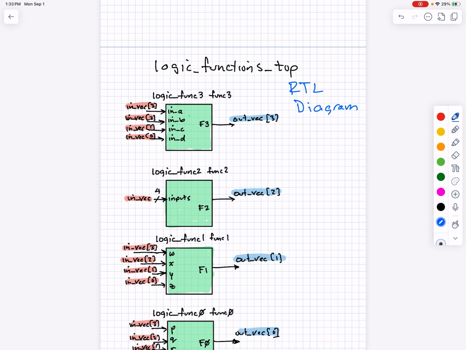This RTL diagram is the schematic. I can zoom in. Remember in the lab last time we showed the schematic from RTL and Vivado, and we could zoom in and actually see the circuit. But a lot of times we want to work more at the functional level.